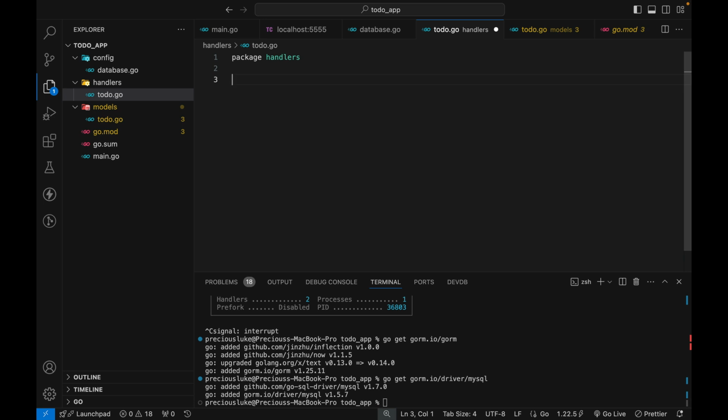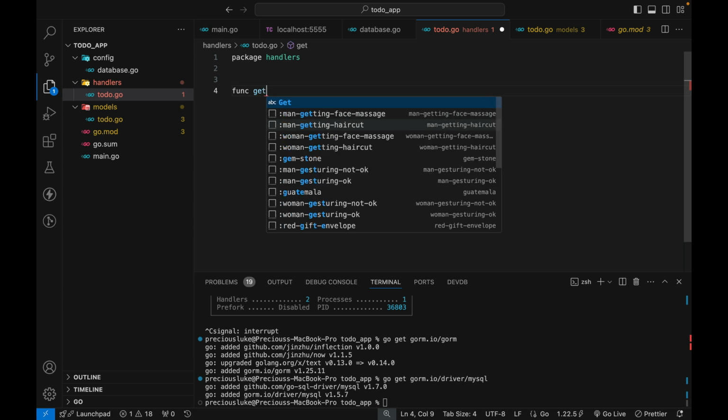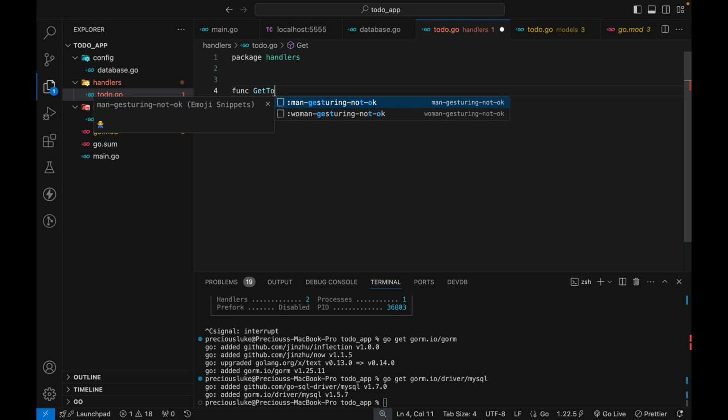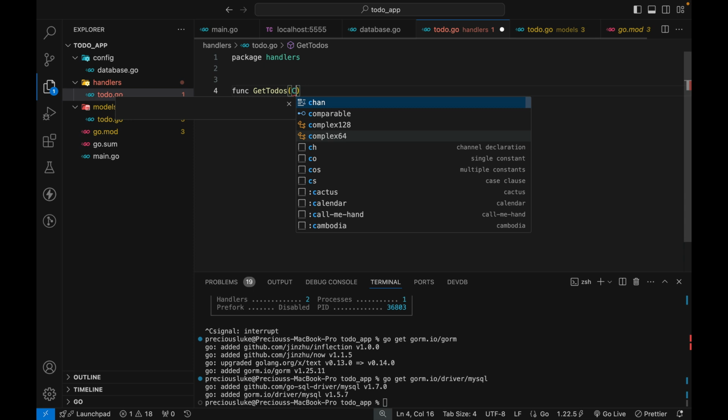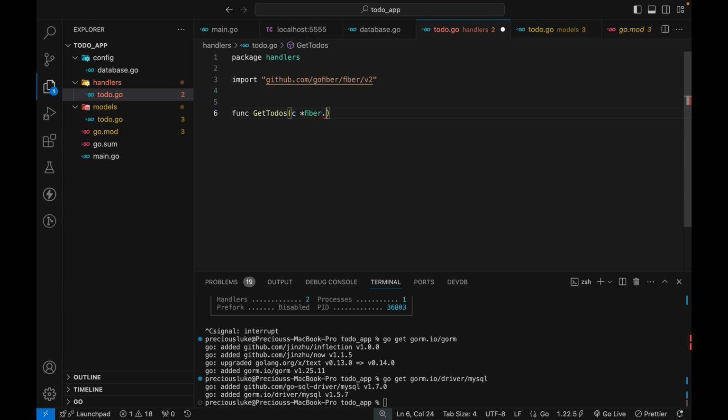The first function we're going to write is a function to get all our to-dos. This is the GET request, which is basically the read when you're doing CRUD operations. So we are going to call it GetTodo. Since it's GetTodo, we'll be using Fiber that we've already installed. So basically we are going to define a context, and then a variable that is going to be todos.